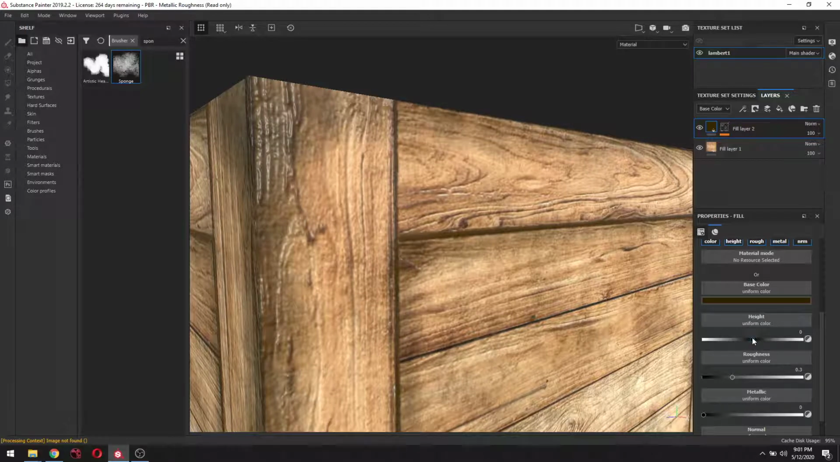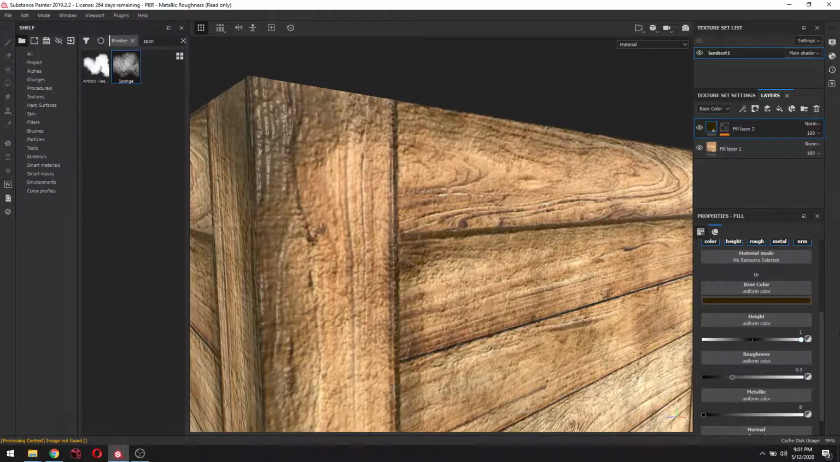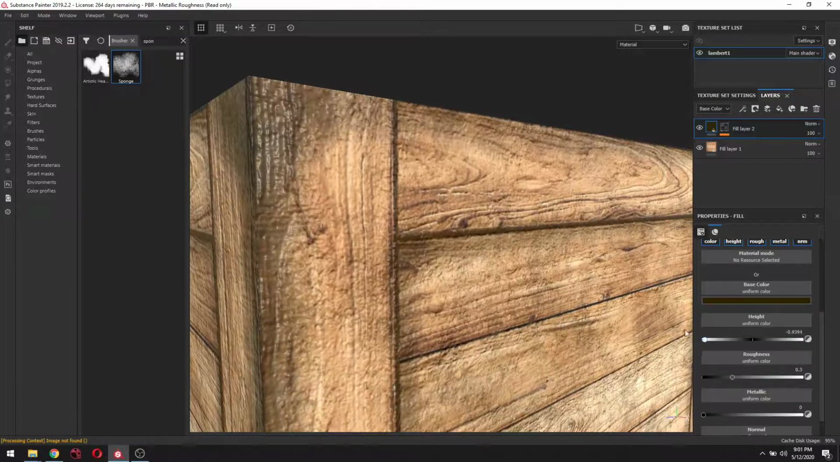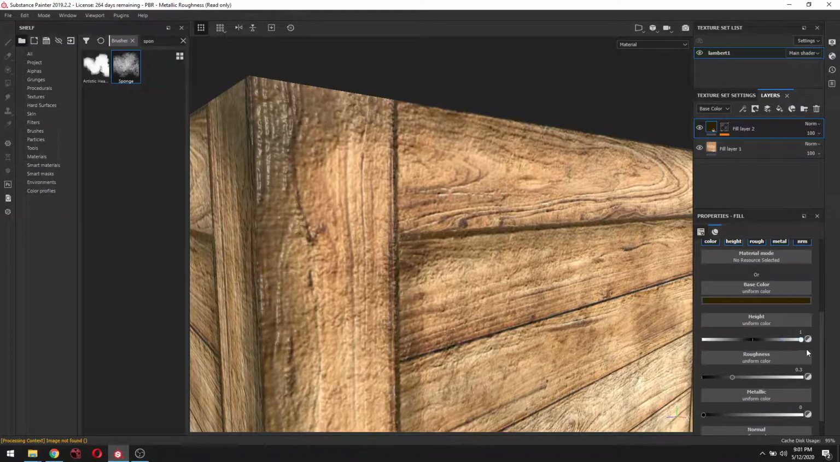Now, here's the cool part. For the height, you can either raise it, so it'll be as if the dirt collected on top of it, and it'll look like this, see? Or you can lower it, and it'll look as if it's eating away at the wood. Then it'll look like this, see? Now, grime doesn't really eat away. Grime builds on top. So I'm going to go ahead and set it to 1.